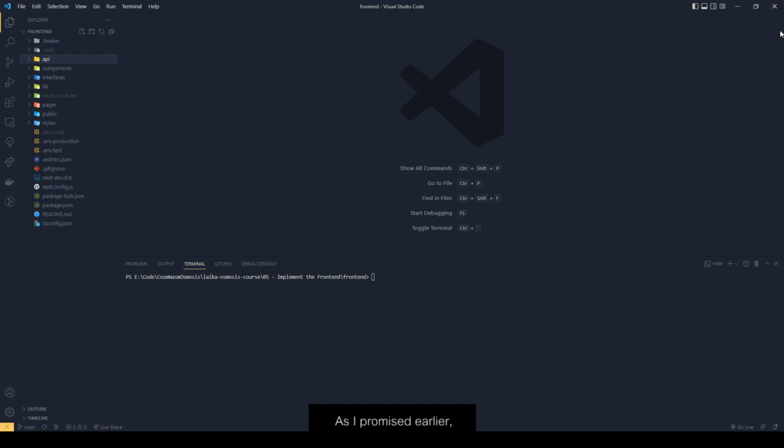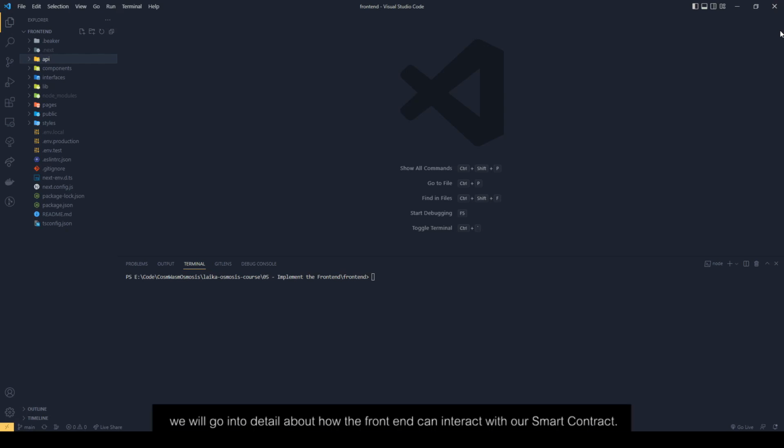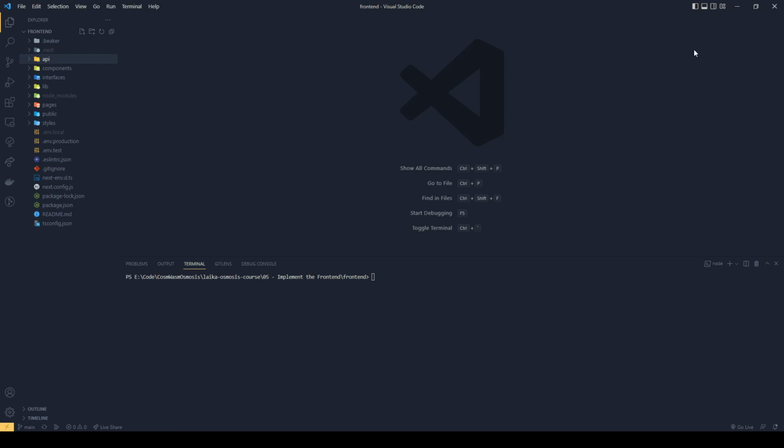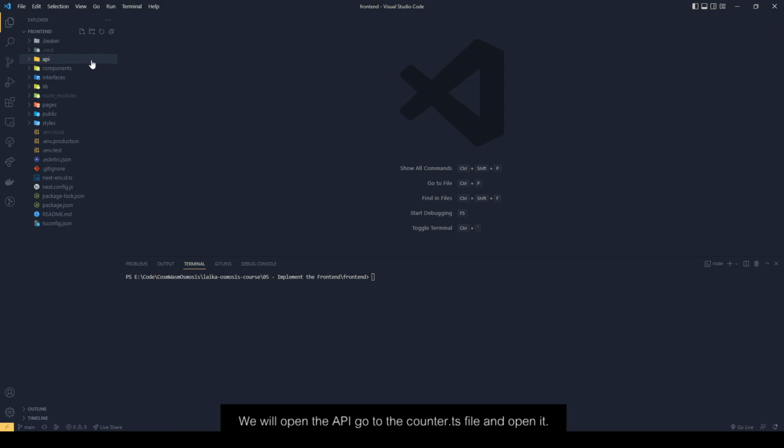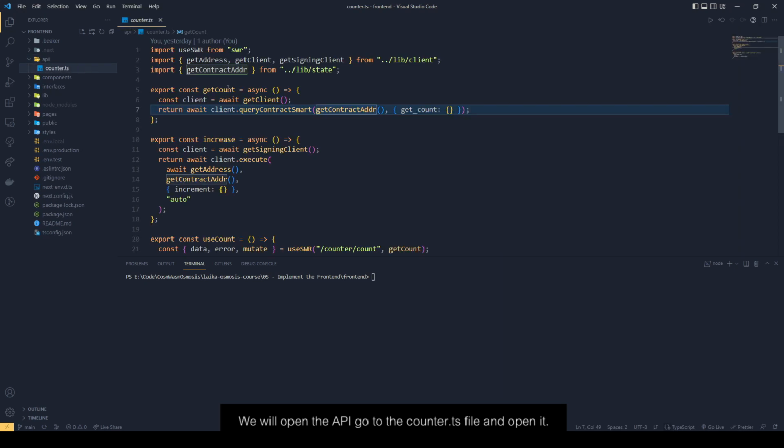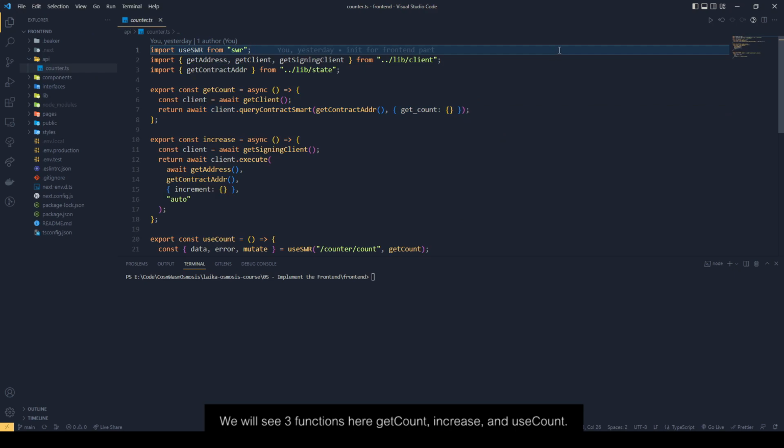As I have promised earlier, we will go into detail on how the front end can interact with our smart contract. We will look into the example that Beaker has provided for us, the counter example. We will open the API, go to the counter.ts file, and open it. We will see three functions here: the get count, increase, and use count.